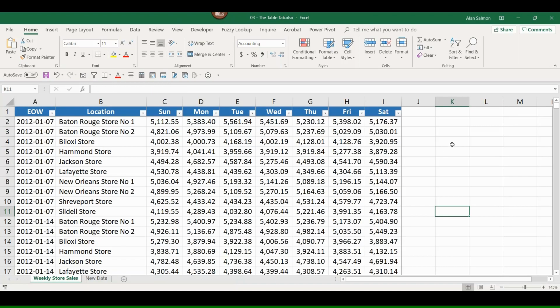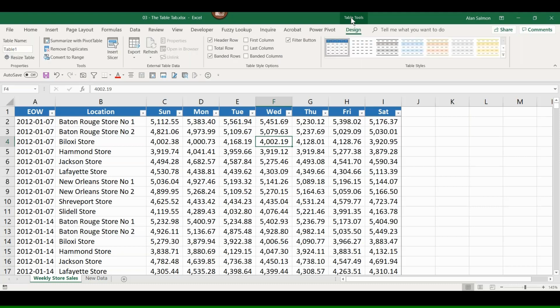Now I've clicked outside the table because I want to show you something, and I want you to focus up here when I click inside the table. Do you notice now that we've got table tools here? When I click on that, it's going to open up a brand new tab called the Table tab. And there we go.